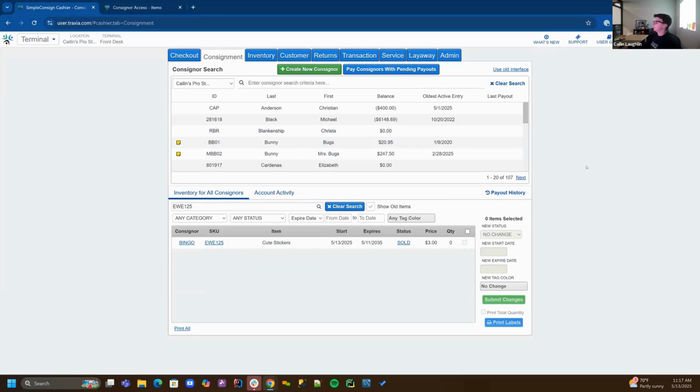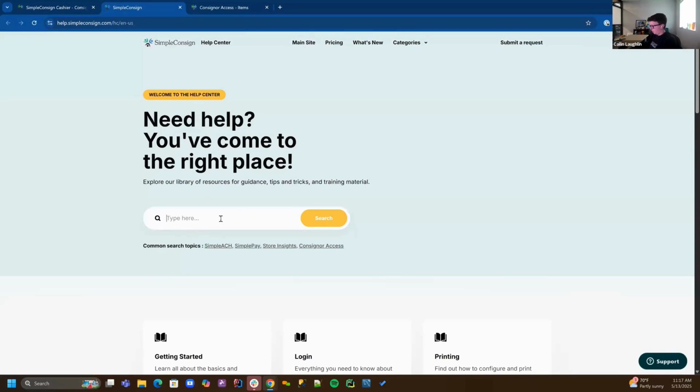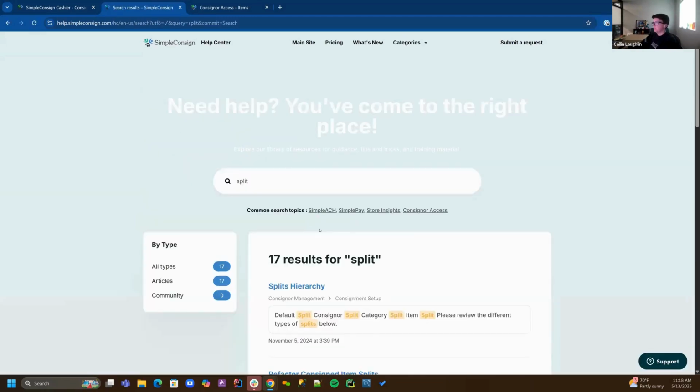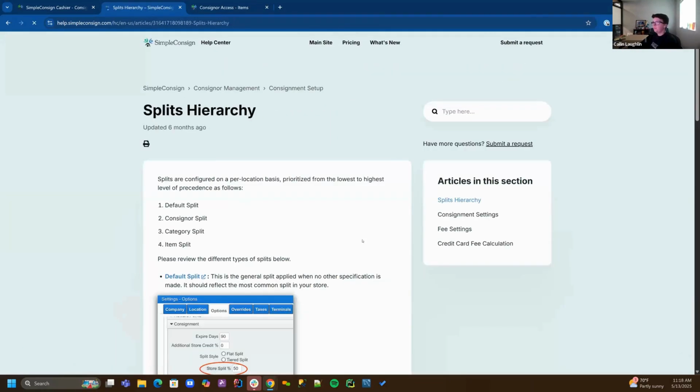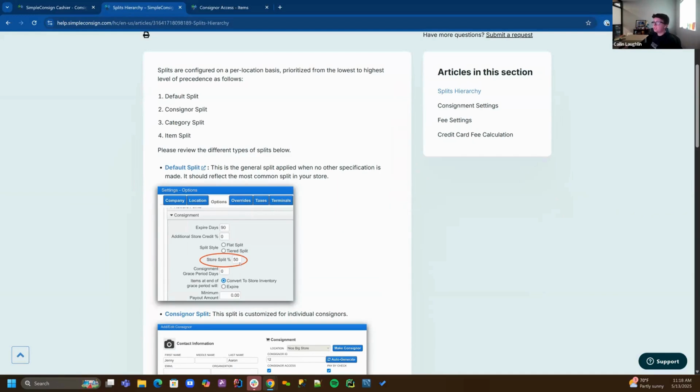So our splits in SimpleConsign, we have a couple different splits. I think we have an article written about this that I always like to reference. So let's look for split hierarchy. Okay. So there's 4 different types of consignment splits in SimpleConsign. You've got your default location level split, you have a consigner split, a category split, and an item split. Most stores, most of the time, just use this first tier. And that is set in your location level in your settings.